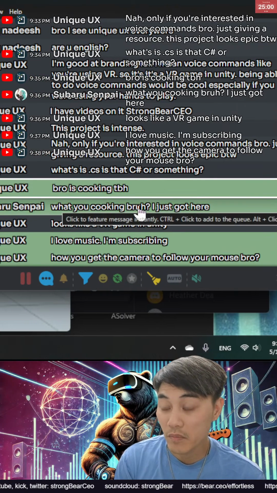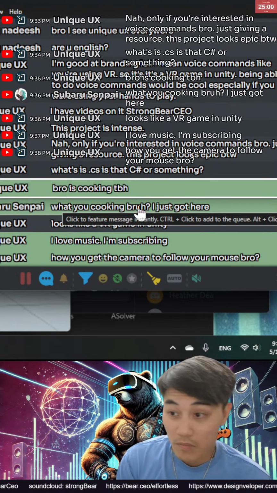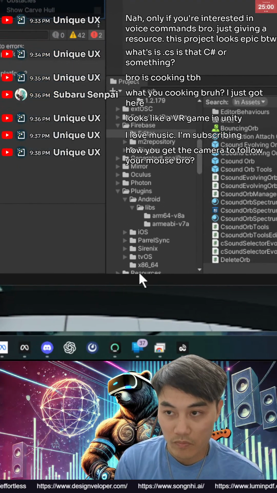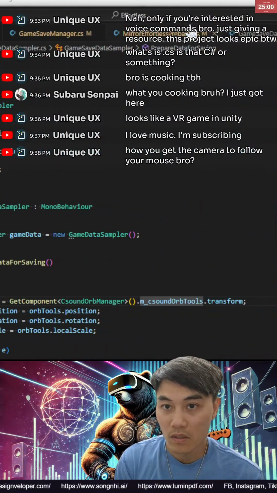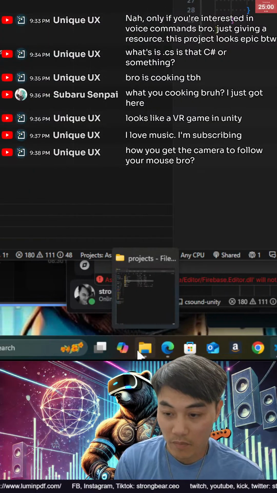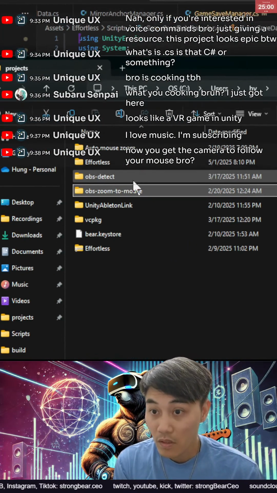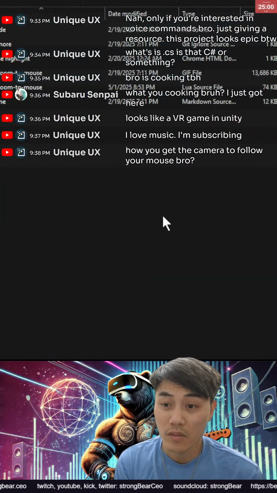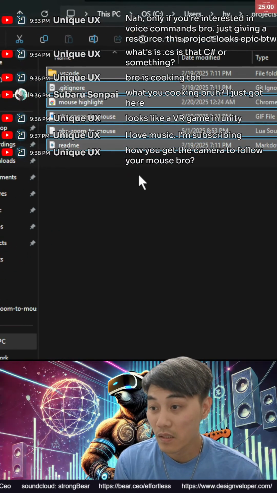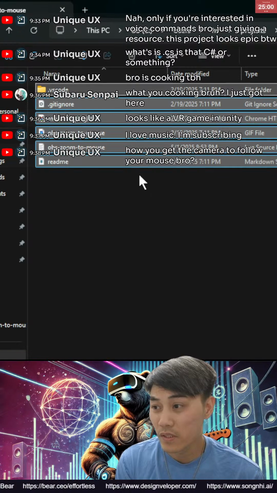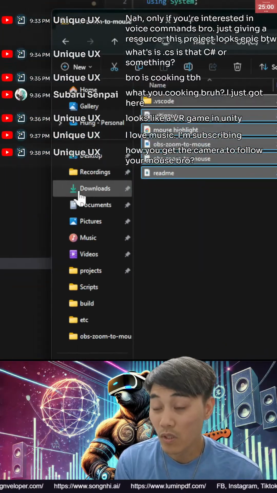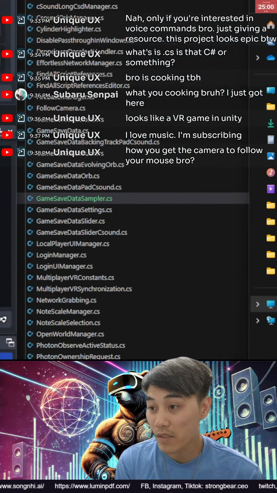Oh, how do I get the mouse to follow my camera? It's a pretty complex setup. So I cloned an open source project called OBS zoom to mouse, I forgot the name, but I can show you. So this one right here. It's open source, but I made a bunch of changes to fit my needs. So out of the box it won't work. I need to kind of customize it.